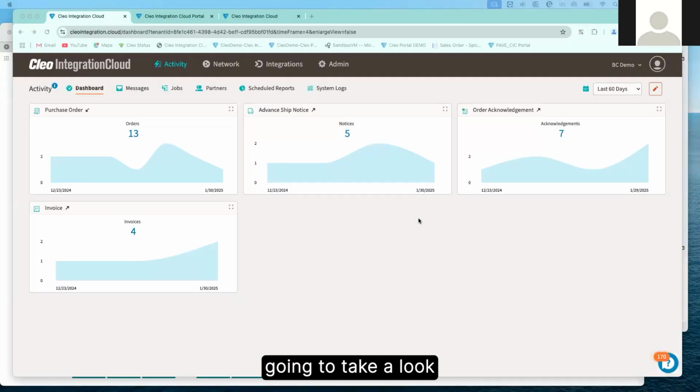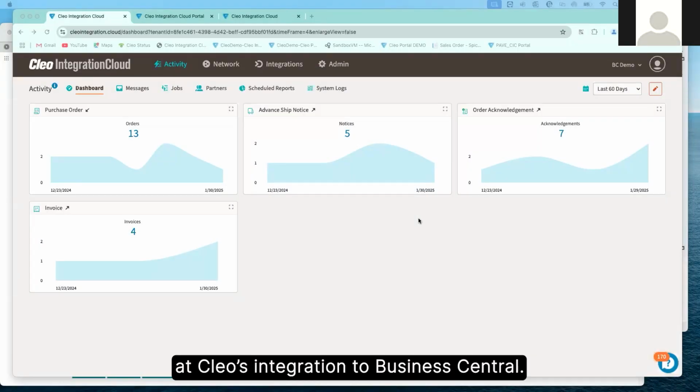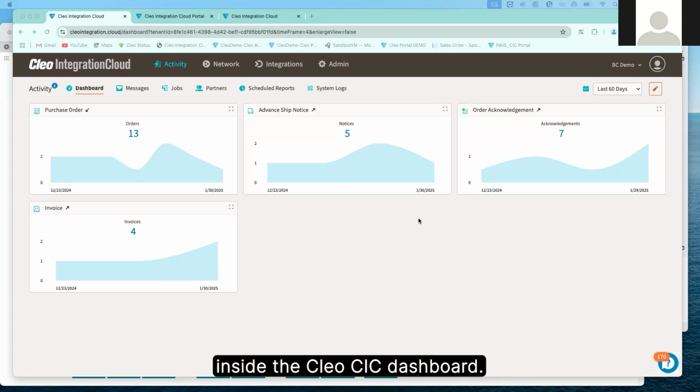Demo today, we're going to take a look at Cleo's integration to Business Central. So where we're going to start is here inside the Cleo CIC dashboard. Specifically, what we're looking at is a snapshot of some of the basic transactions I have in my demo environment right now for order to cash.